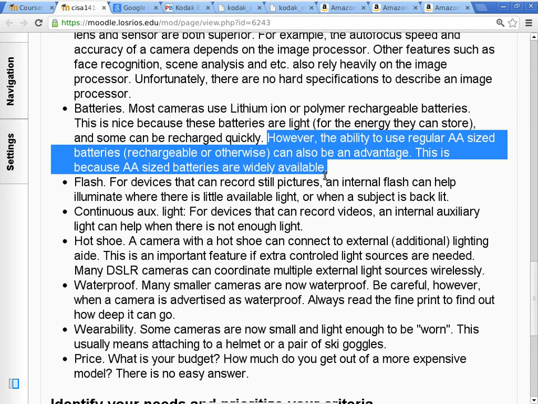A lot of cameras also sell, especially with the single lens reflex cameras, you can also buy an attachment. So even though normally it has to use the specialized batteries, when you put on that attachment, now you can put AA batteries into the handle of the camera. So now you can use just normal batteries.